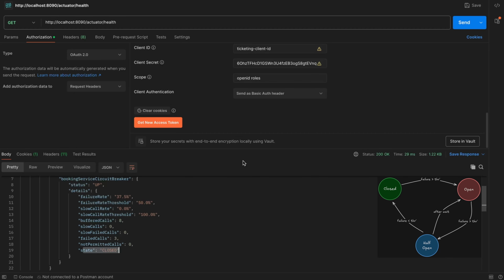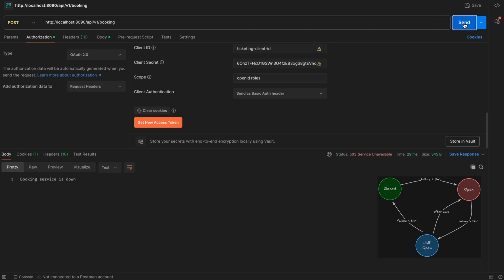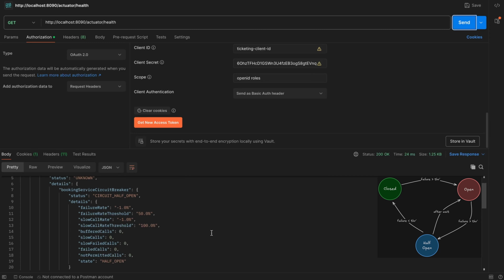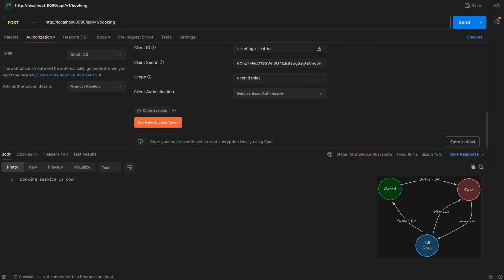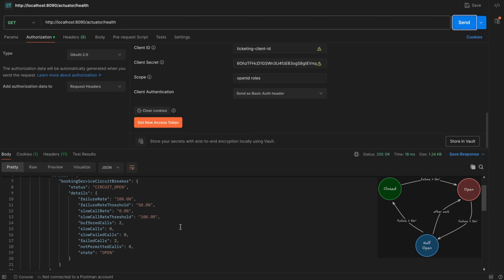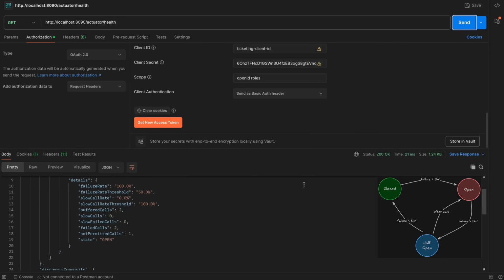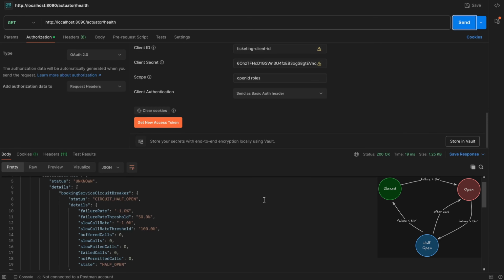And that's because we have not reached the threshold yet. If I go back to booking, I send a few more requests. As soon as it goes above 4 requests failing, our circuit breaker already went into an open state. Now, if we send a couple more requests, let's check back. Our circuit breaker is back in open state. Let's send a few more. Still in open. And now it's half open because after 5 seconds from open it goes to half open to allow some requests to go to the downstream service.